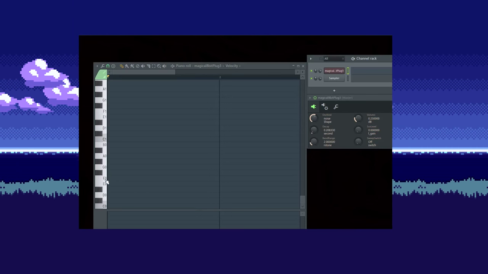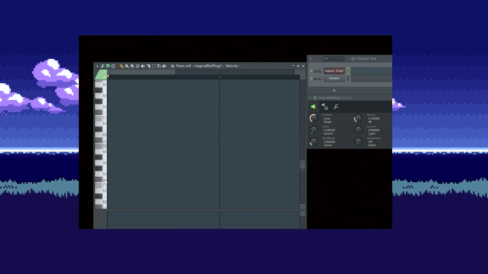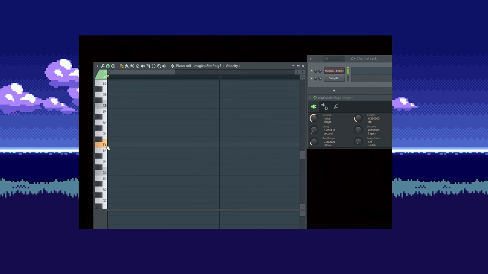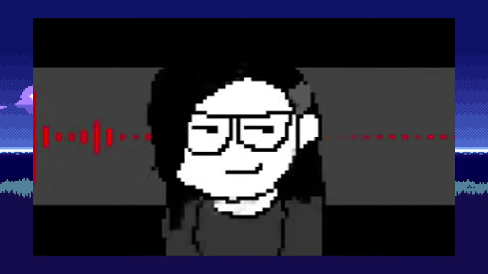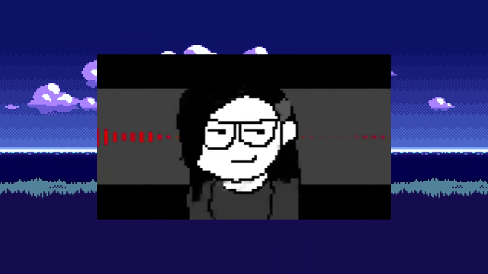I normally use the noise function of Magical 8-Bit plugin to create drums using low MIDI as a kick, mid MIDI as a snare, and high MIDI as a hi-hat. Now when you add everything together, you have a classic FrankJavCee style 8-bit.